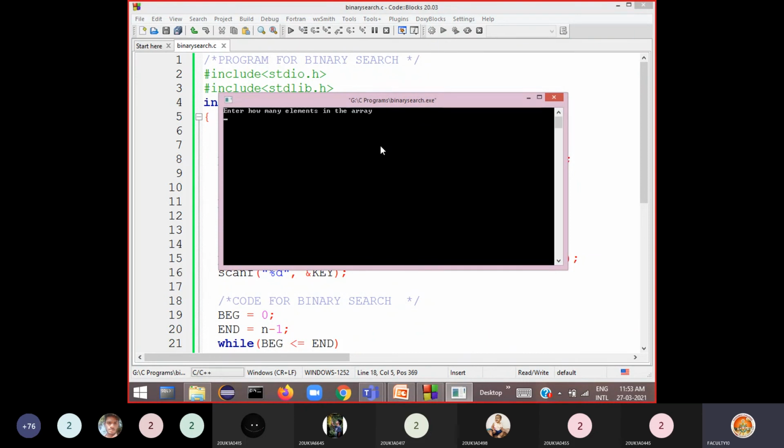Now enter how many elements in the array. For example, I want to store 8 elements in the array. So enter 8 numbers, and please enter the numbers in sorting order. Say 11, 22, 33, 44, 55, 66, 77, 88. Now enter the key element to be searched. Element to be searched, that is nothing but the key element. Here I say 77.